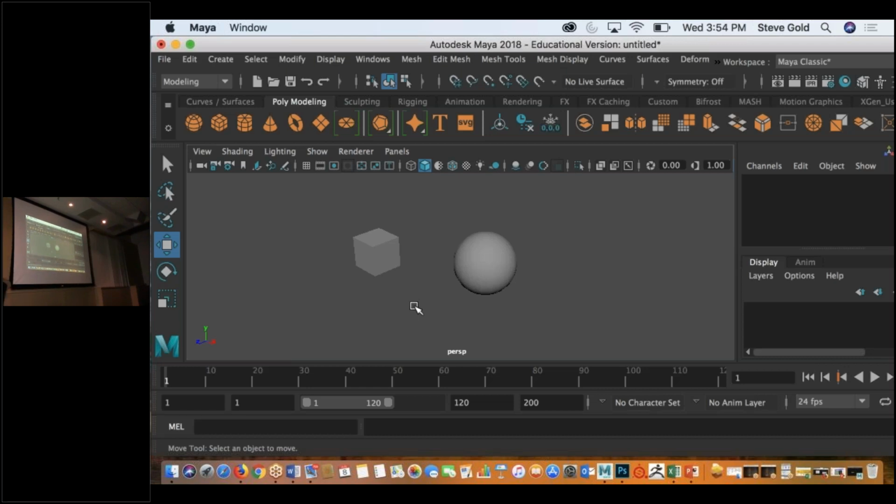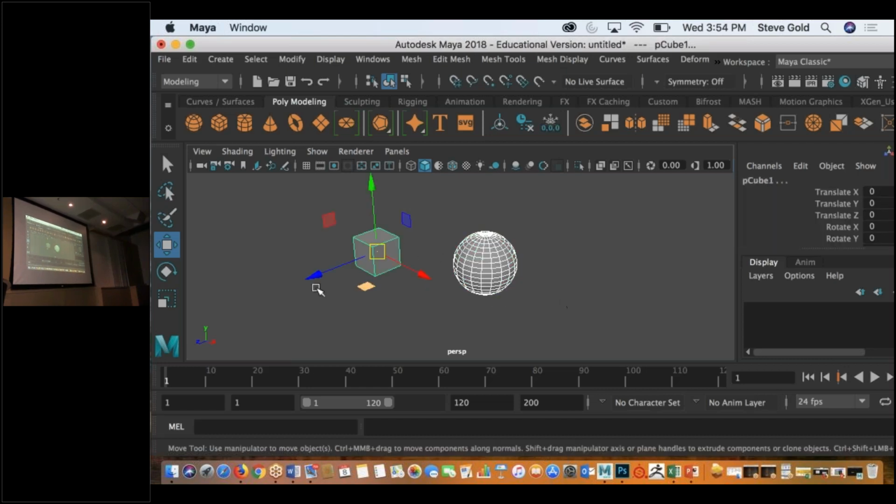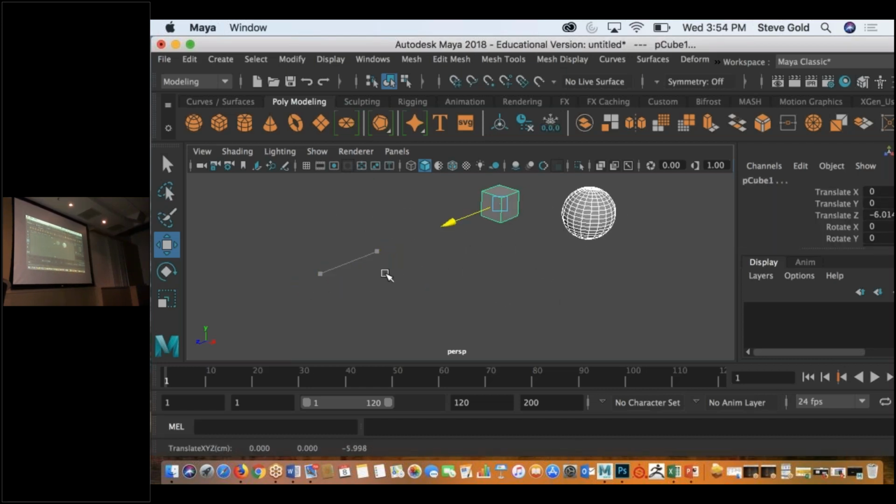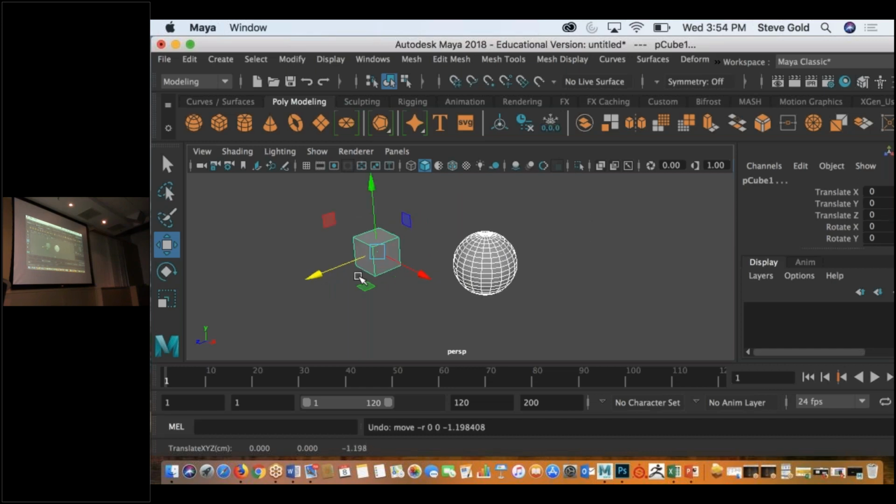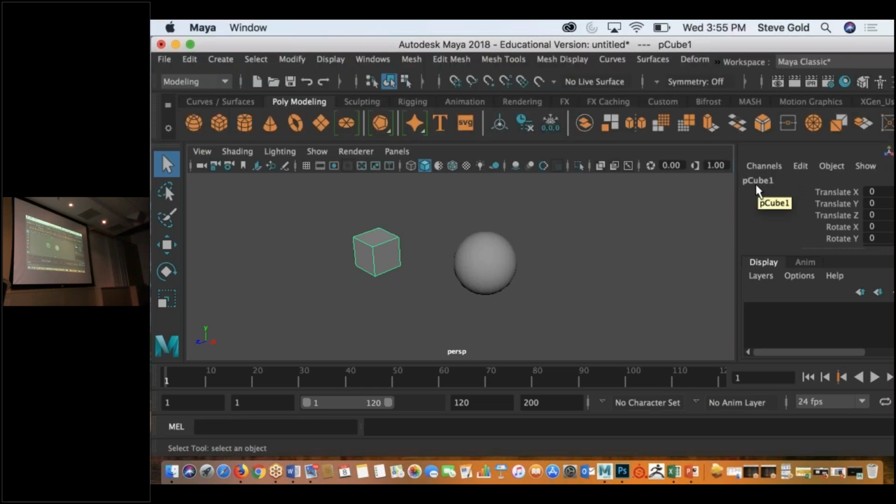It's pretty easy. I can select one object, hold shift, and select the other object, and they will move together. All right. Now, something important to note, a couple of key visual cues here. Number one, when I select an object, Maya lists the name of the object in the channel box, pCube1. If I have more than one object selected, I get one of the objects and then ... That's an indication of more than one thing is selected.